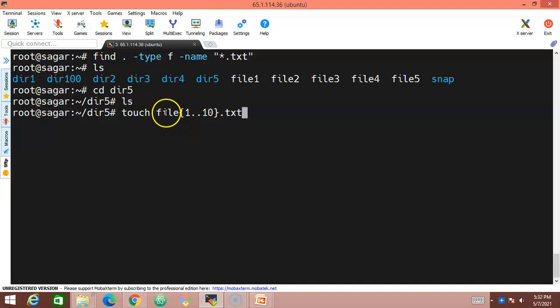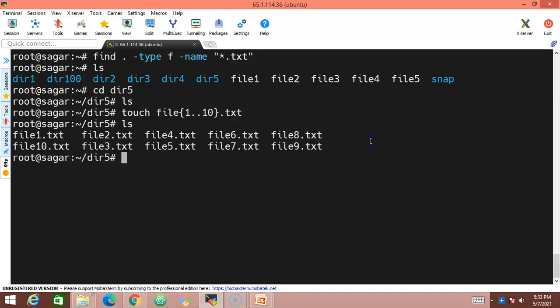So this is going to create file1.txt, file2.txt till file10.txt. All empty files will be created. Let's press enter. Let's look into ls. See, all these .txt files have been created. All these are empty files now.